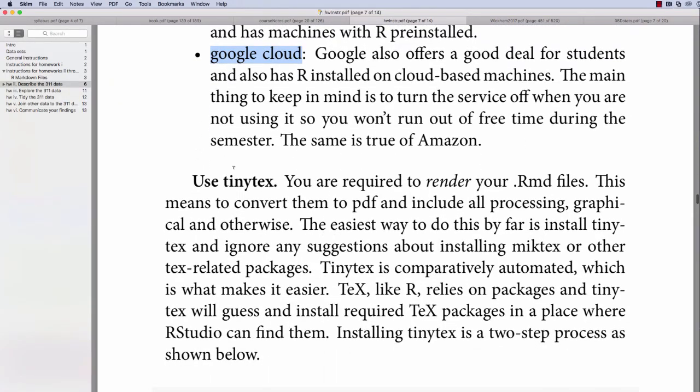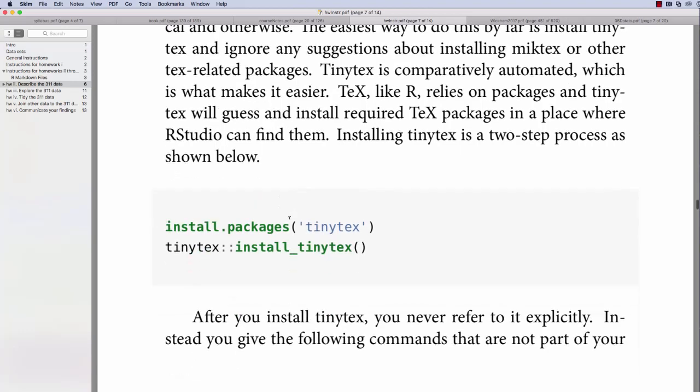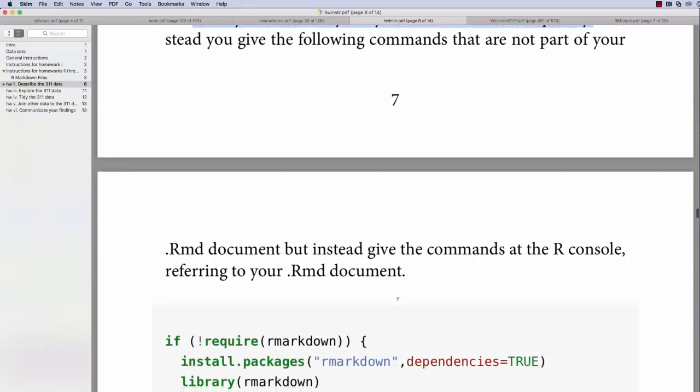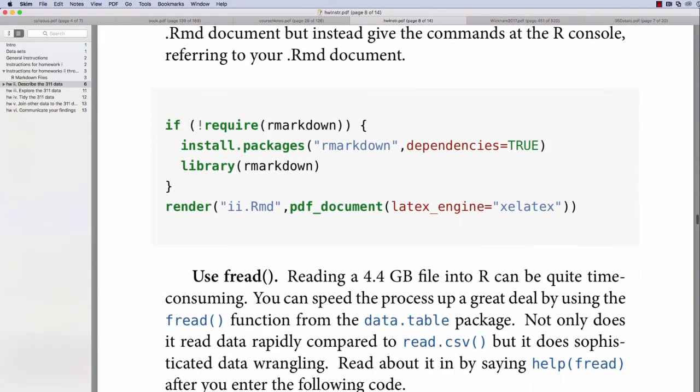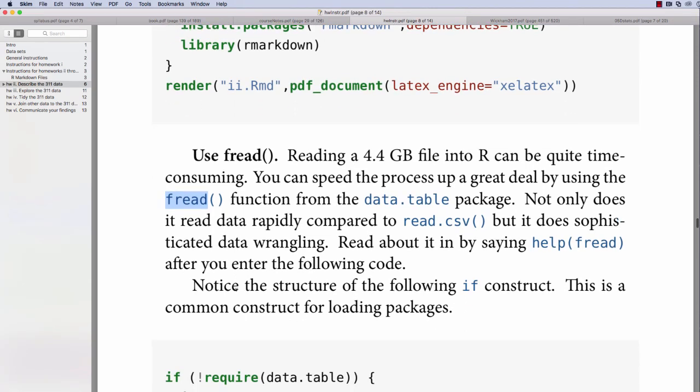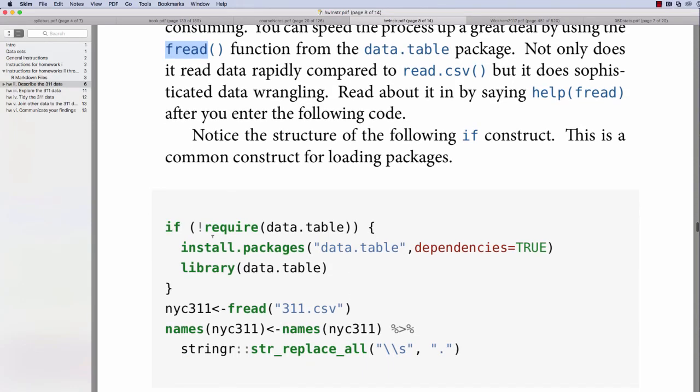I already mentioned you should use TinyTeX, and you would install it. And then after you install it, you never refer to it explicitly. R just uses it to render PDFs. You should use fread. It's much faster than read.csv. Our textbook talks about using read.csv. Read.csv is a very slow function. And fread, in addition to being faster, also does some sophisticated data wrangling. So it's worthwhile to do it. And here's a way to use it.